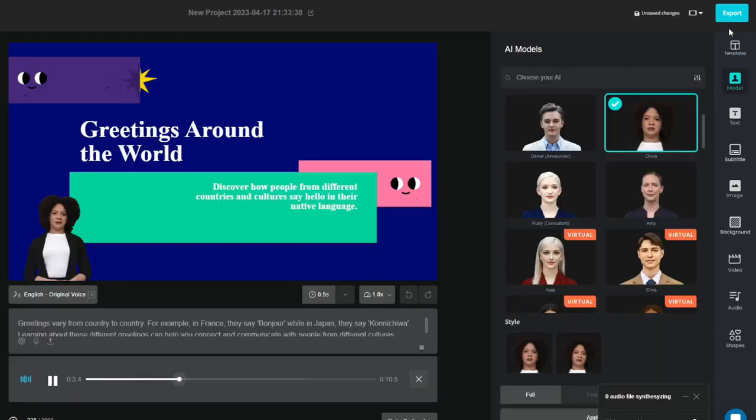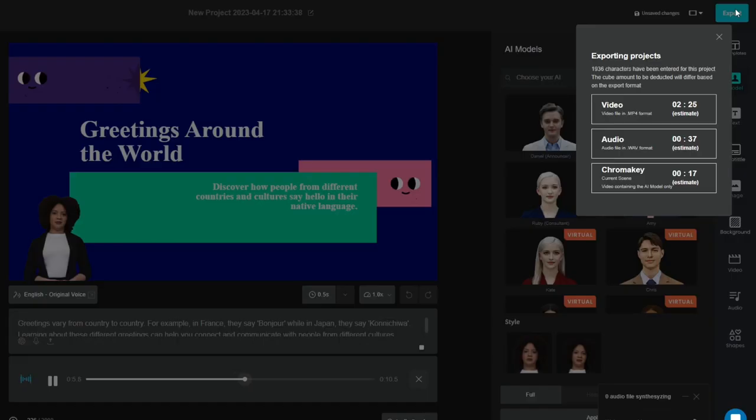Step 5. Once everything is set up, select the video option when you click the export button. Hold off until the rendering is finished. Here is an illustration of the video output.